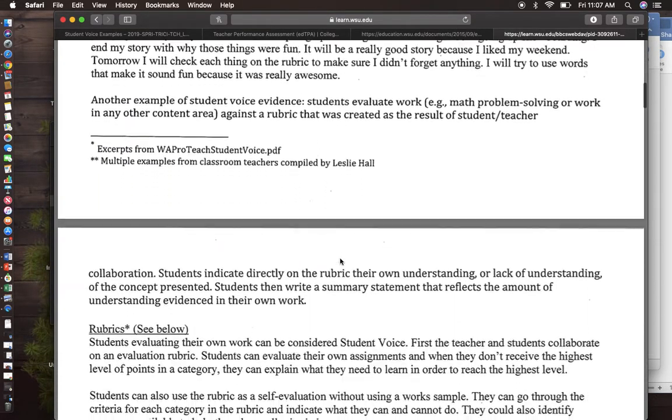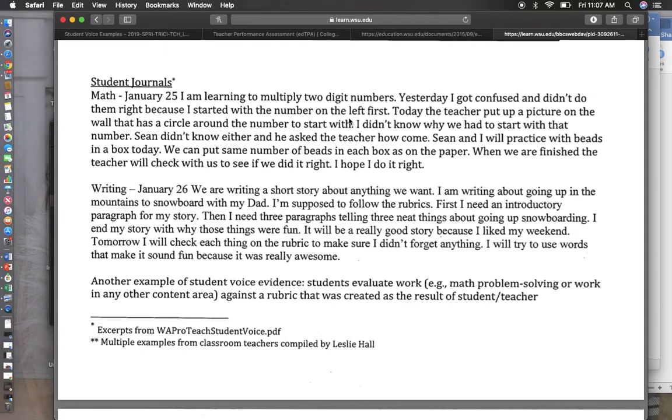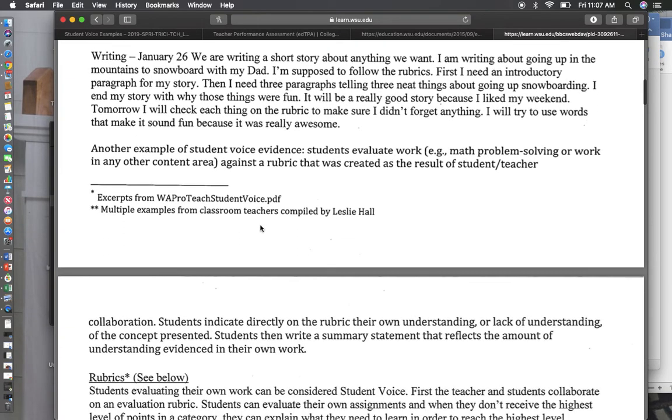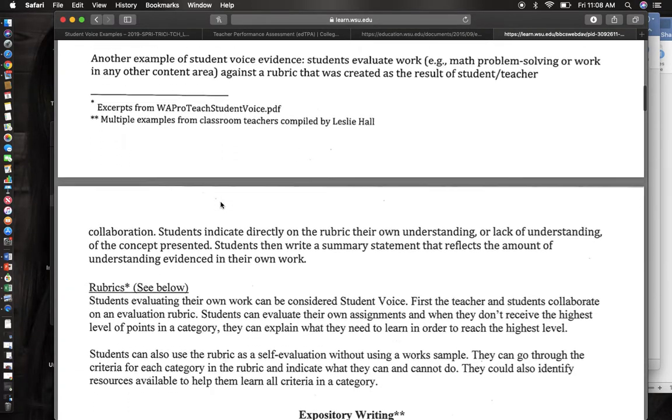I really liked this one too. It has student journals, and it says, math, I am learning to multiply two-digit numbers. Yesterday I got confused and didn't do them right because I started with the number on the left first. So you can see students thinking about what they're learning in their journals and what they thought about the lesson there. And it's kind of unscripted, unprompted.